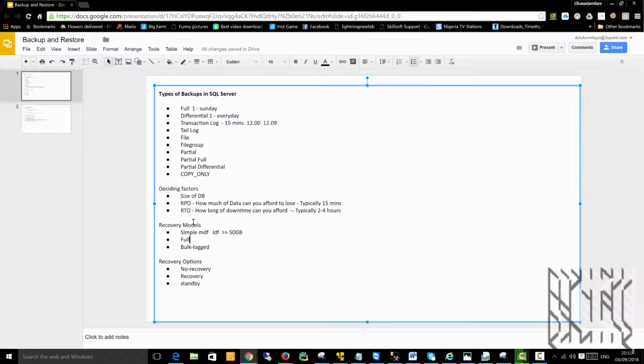Okay, so you have to think logically about what you can do with this. Now, with a simple recovery model, you can only do a full backup. You can't do a transaction log backup. With the full recovery model, you can do transaction log backups, and then you can design a recovery strategy that allows a 15-minute RPO.